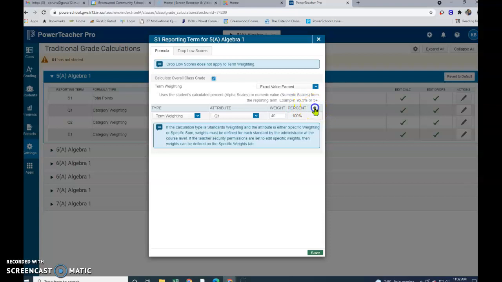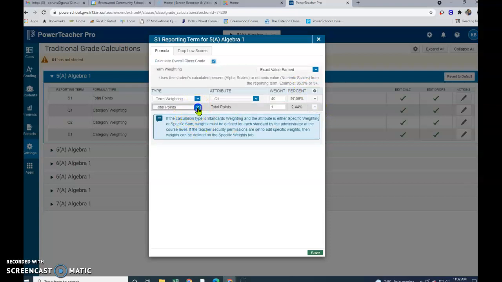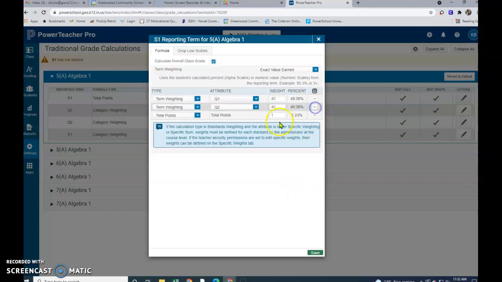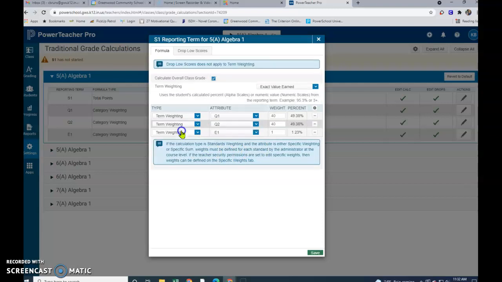Just like before, I hit the plus, I'm going to again change it to term weighting, and it gives me quarter 2. So I'm going to make quarter 2 40%. Click off the screen. Again, I just keep adding these pluses until I get it all covered. I need, again, drop down the term weighting. I've got quarter 1, I've got quarter 2. Now it's the exam, exam 1. What percent do I want that to be worth? I'm going to click 20. Click off the screen. My percents match those weights. They add up to 100.